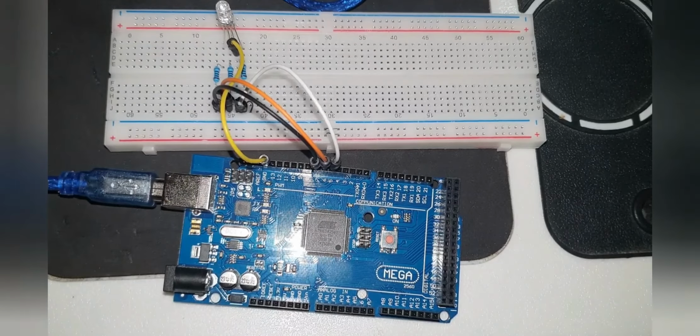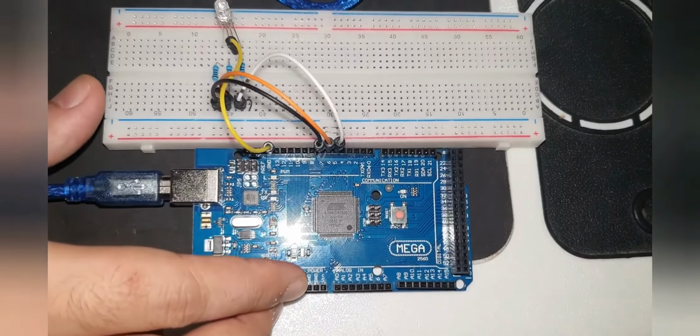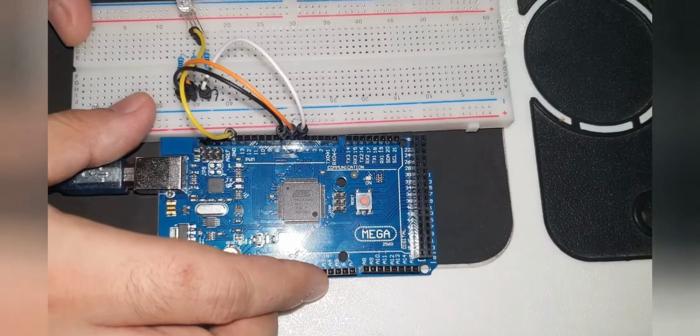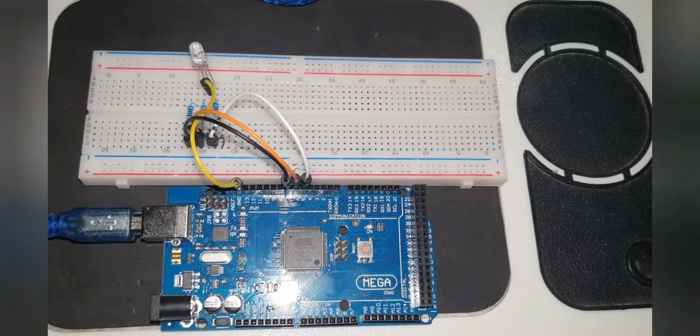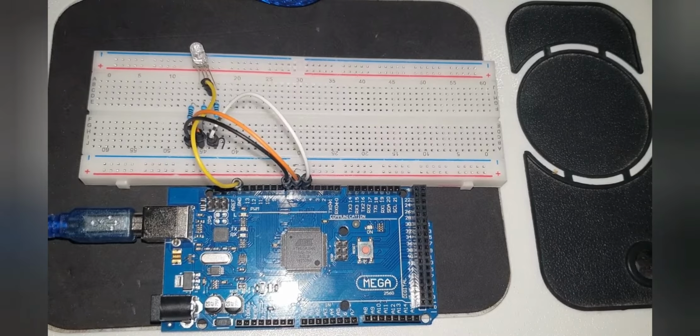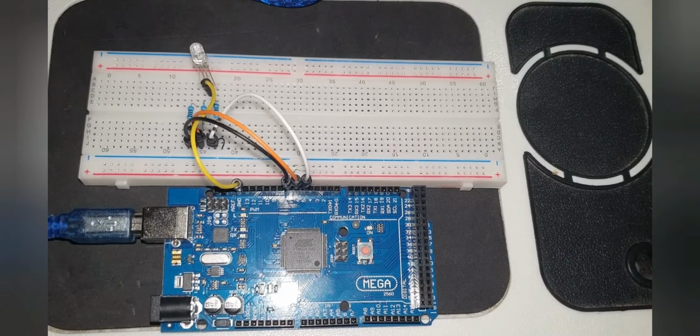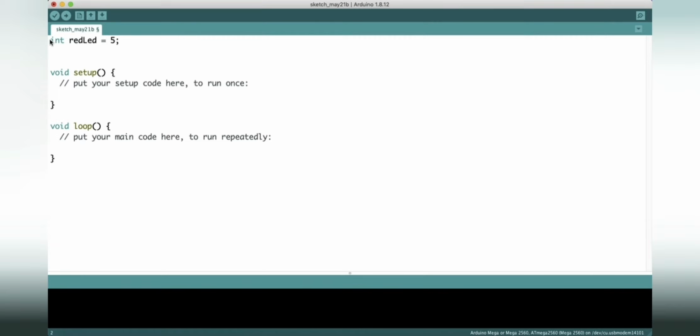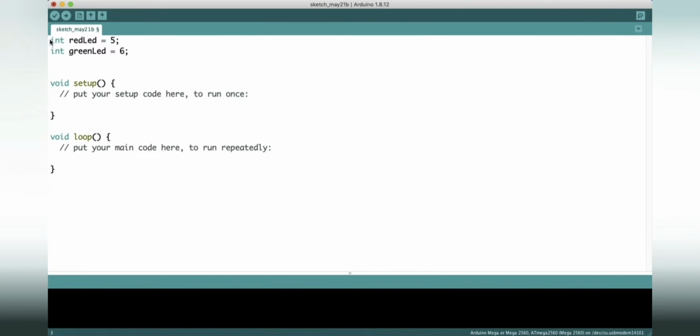Let's check the connections once again, and then we will move to the computer screen and write the code for this. Okay, they seem alright, so let's move to the computer screen. So first and foremost that we do with every code, we will define the terminals. We will define the terminal for red LED which is connected to pin 5. Then we will define green LED which is connected to pin 6. Then pin 7 for blue LED.